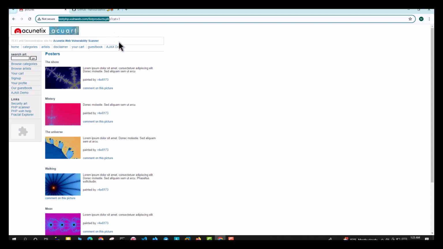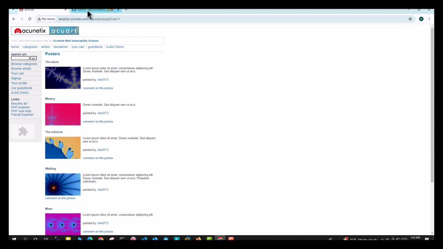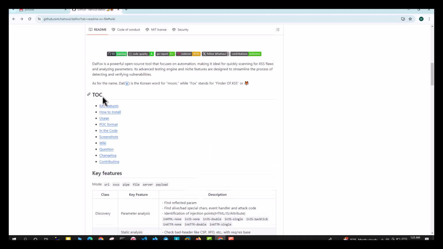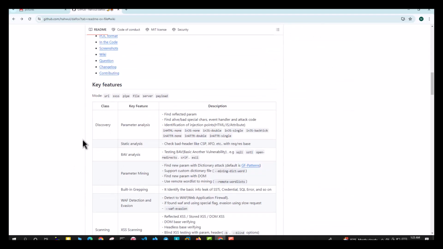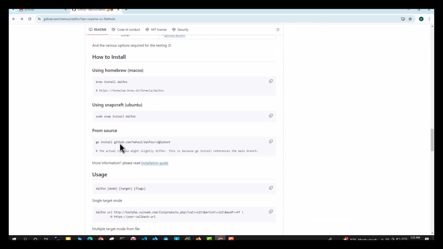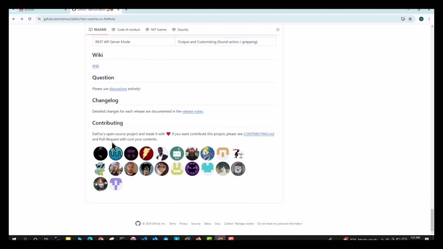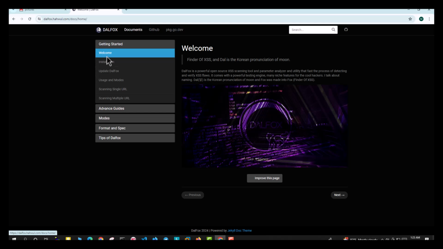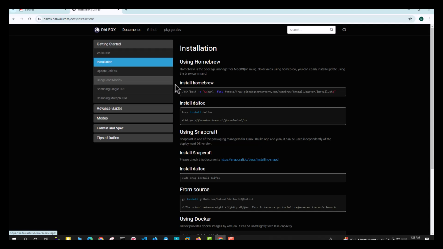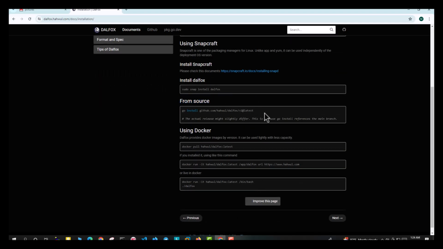Now, visit the Dalfox GitHub page. Dalfox is a powerful open source tool that focuses on automation, making it ideal for quickly scanning for XSS flaws and analyzing parameters. Here is the Dalfox GitHub page. Here is the Dalfox installation process. You can use brew install Dalfox or sudo snap install Dalfox, or you can use Go language to install the Dalfox.